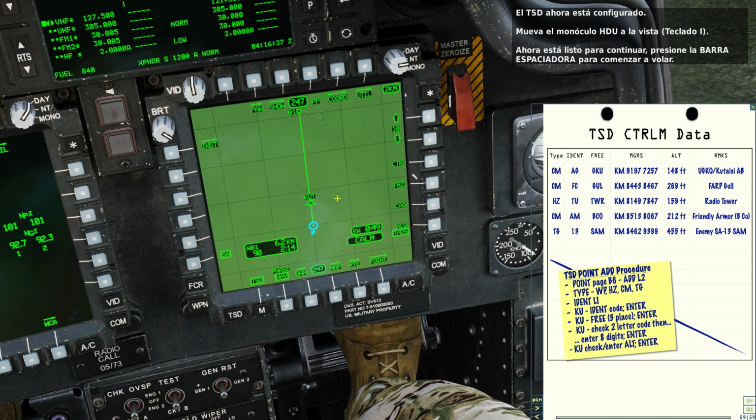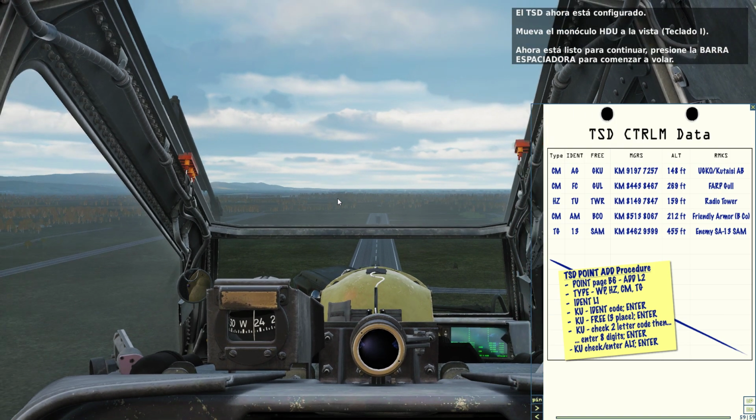The TSD is now set. Move the HDU monocle into view. You are ready to continue. Press the spacebar to begin flying.